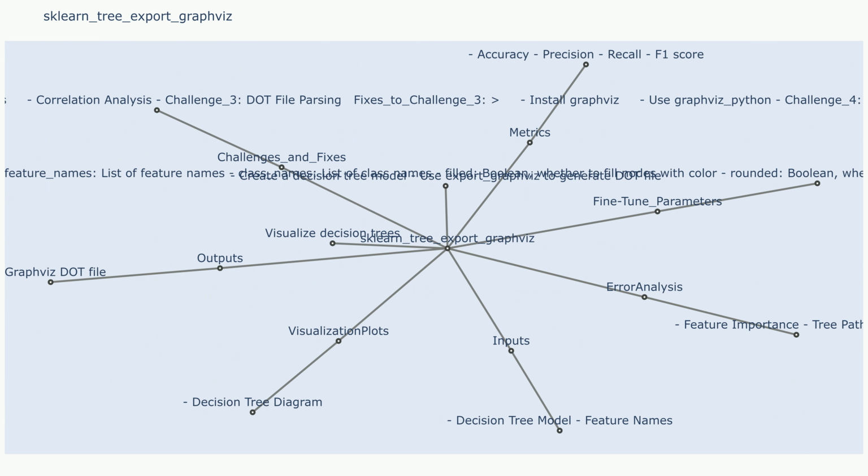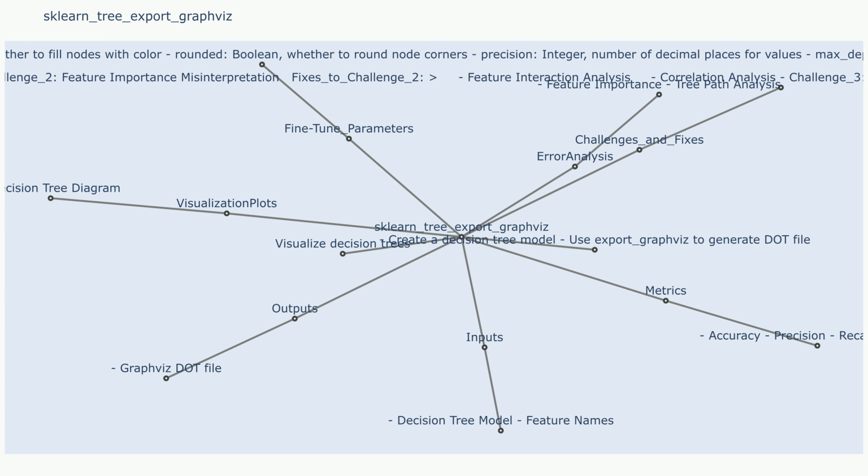The nodes in the visualization are colored based on their impurity or other metrics, providing visual cues about the homogeneity or randomness at each node. Rounded. This parameter determines whether the nodes in the visualization are displayed with rounded corners.